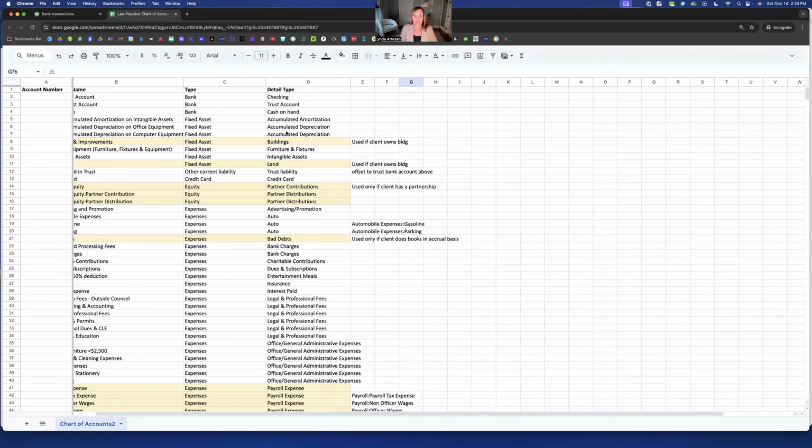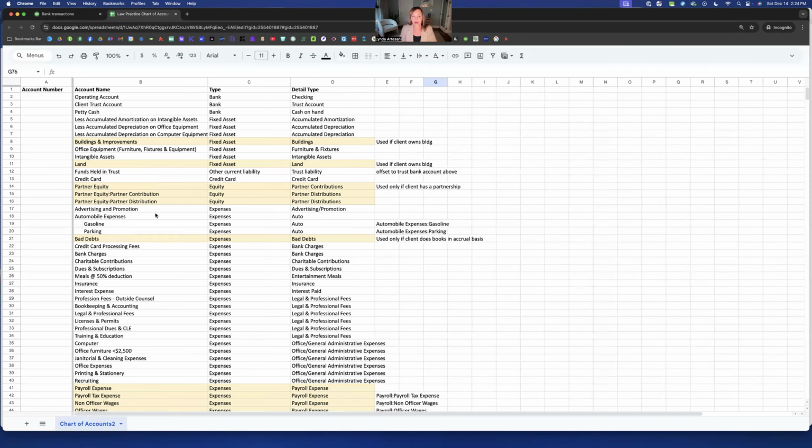Now, the partner stuff here, the partner equity and the partner contribution and distribution, it's really only if the client's in a partnership. And that's the typical entity type for a law firm. You could see LLP or LLC after the initials. There's a few other ones with law firms. I believe I have another video on different entity structures of law firms. But for the most part, you're going to see that they're a partnership.